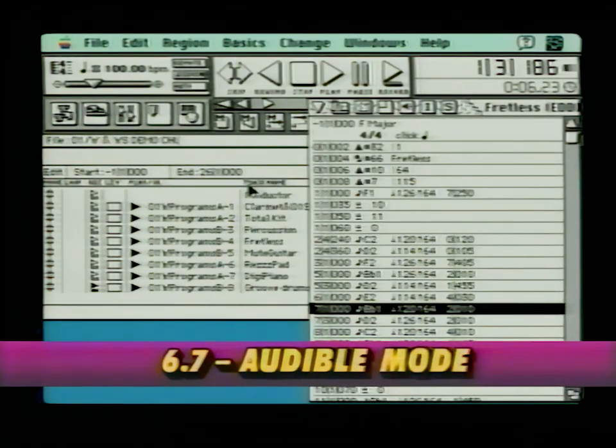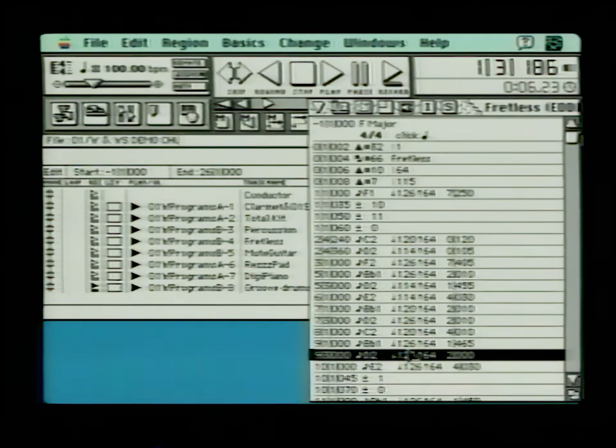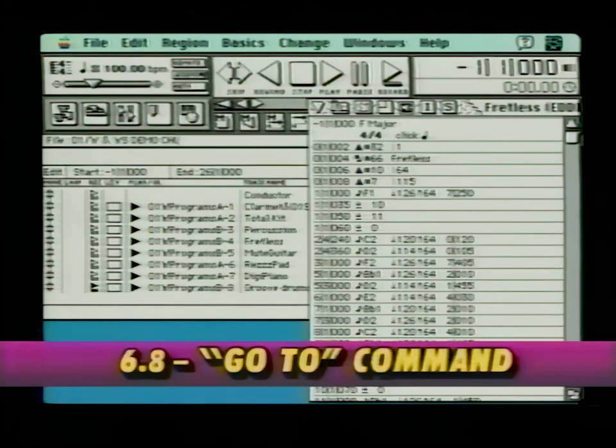Notice at the top of the edit window is a button with a little speaker in it. I can click on the button to darken it, and as I select events in the window, I can even hear them. This is called the audible mode. Very helpful.